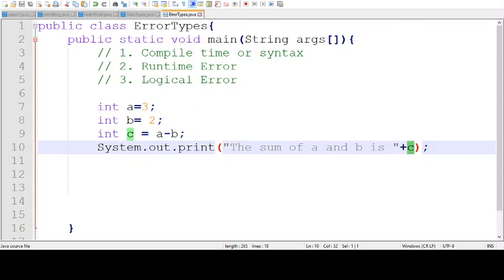So these are the three kinds of error: syntax error or compile time error, the error that is due to the violation of the grammar of the language. Second one is runtime error. You don't get a compile time error, but when you run the program you get an error. And the third type of error is logical error. The logical error is the error in the logic.